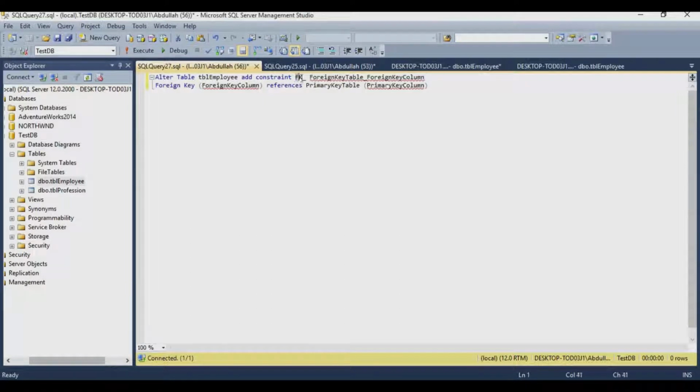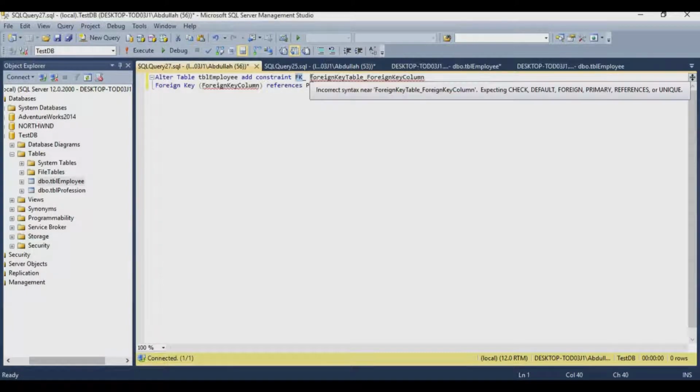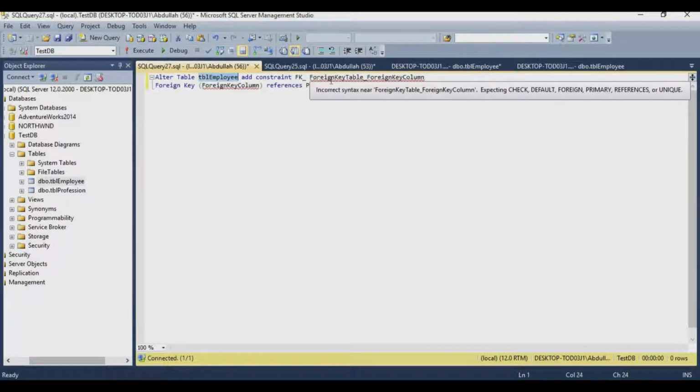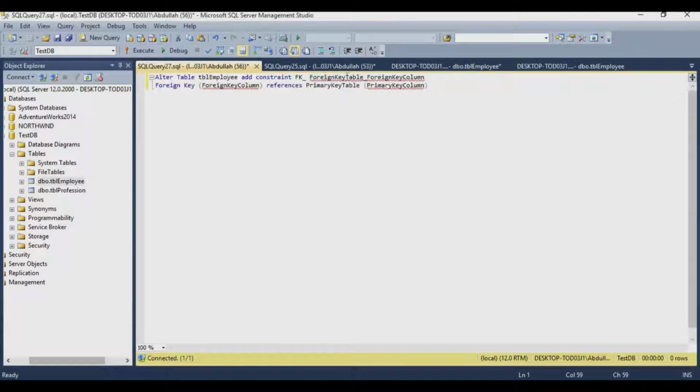FK, this is the format that we are going to follow when we create the foreign key constraint. FK will represent foreign key, followed by the table of the foreign key. So the foreign key table is TBL employee, so let's name it TBL employee. Then the foreign key column: the profession ID column is going to be the foreign key column. So let's name it profession ID.